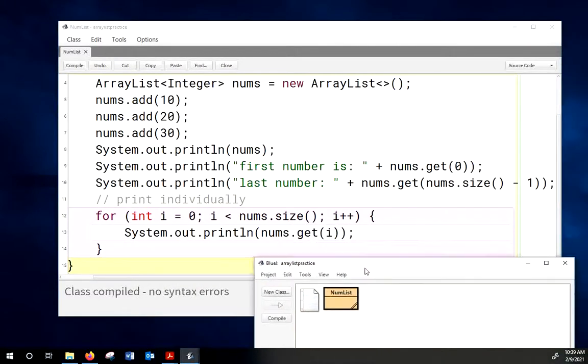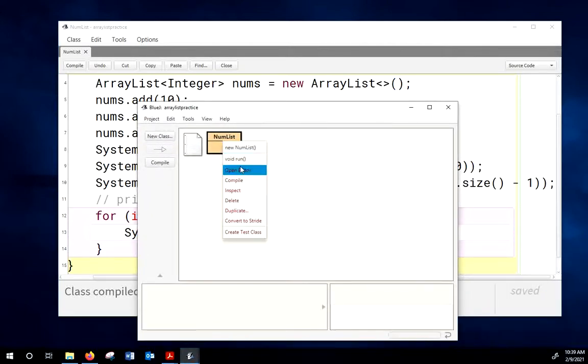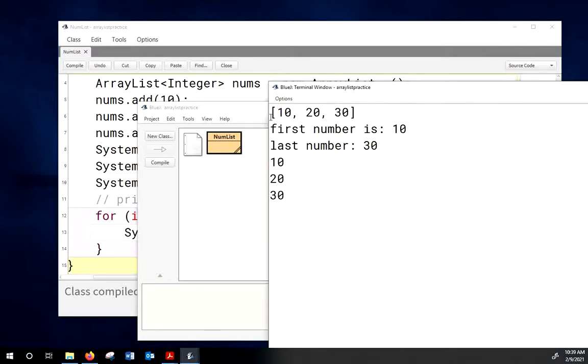So because this is a static method, it should appear right here. I don't need to make a new nums list. I can just select my static void run. You can see that first here, that's the toString. It puts it in square brackets, separated by commas. We correctly accessed the first number and the last number, and we printed the numbers one at a time, 10, 20, 30.